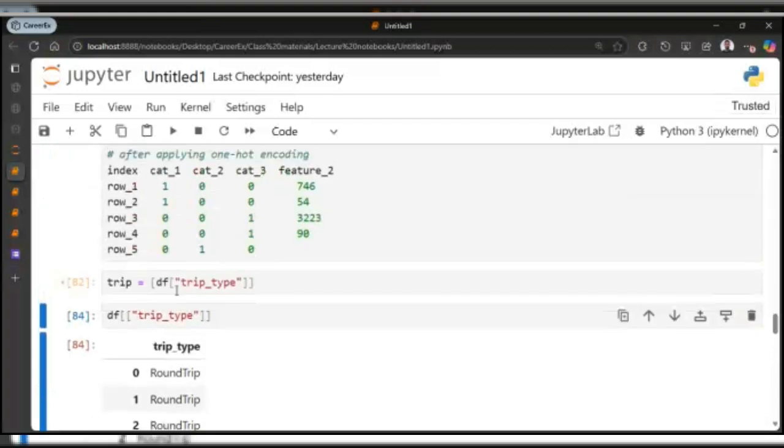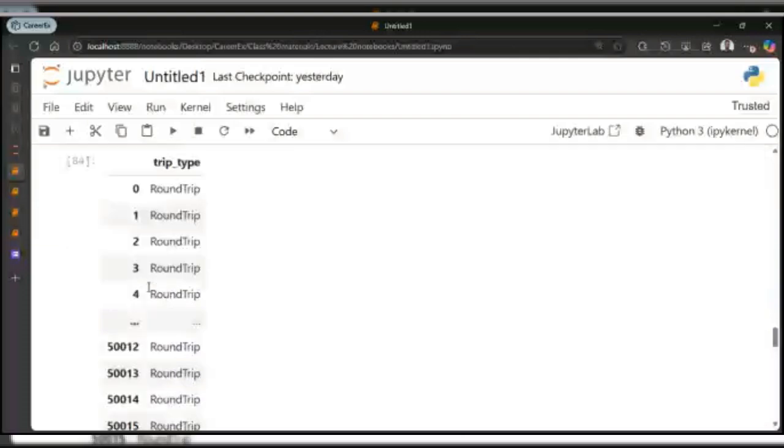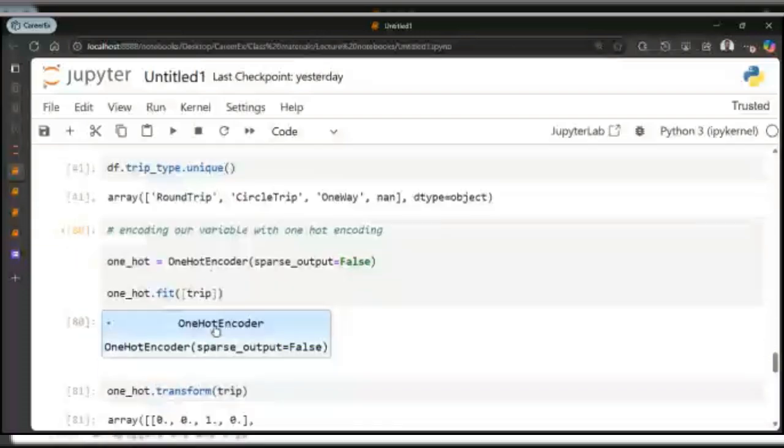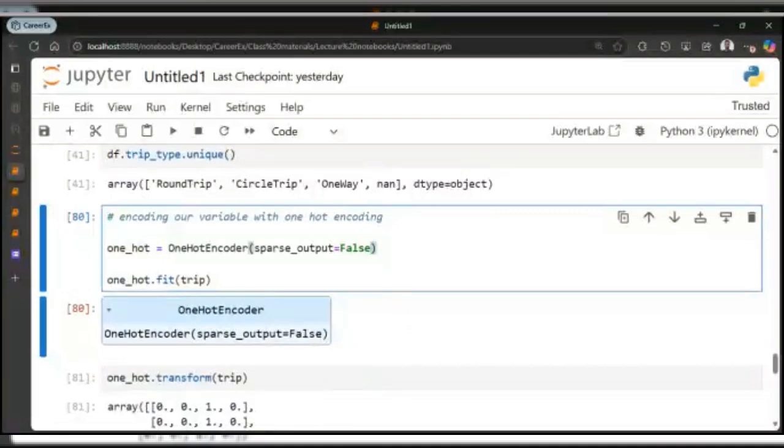I hope you're taking notes. Come here, just put this here. Once we convert to two-dimension here, we don't need to do that again in this fitting method, so we can remove this. I remember our sparse output parameter. By default, is it true or false?